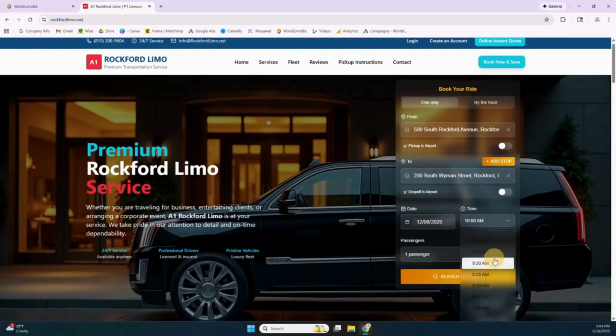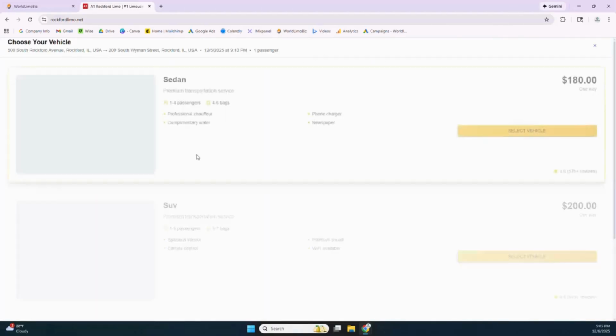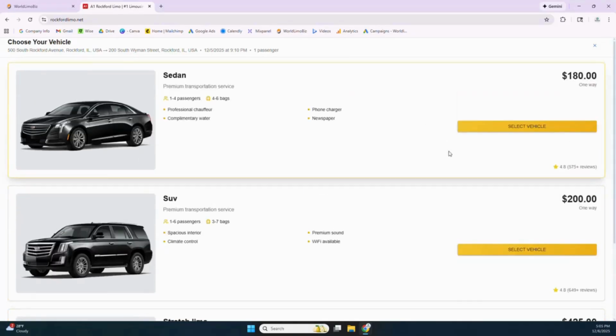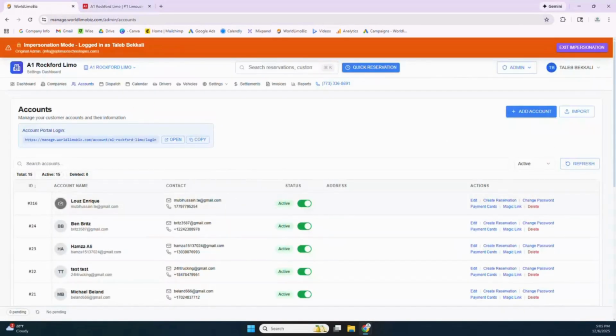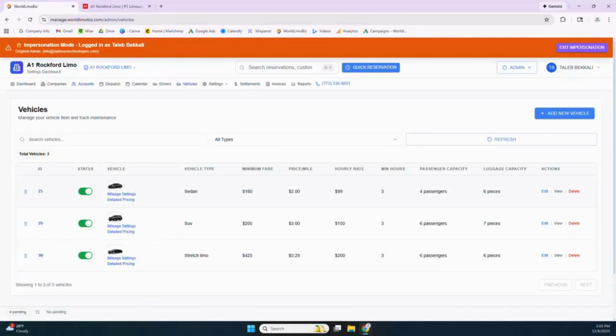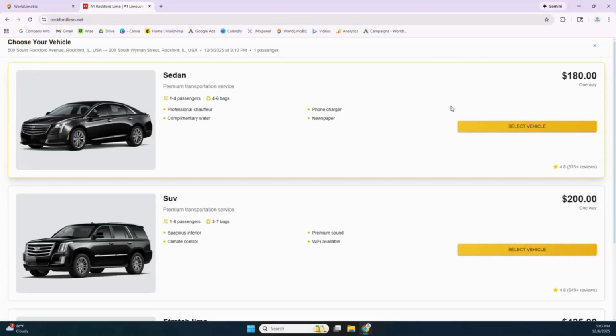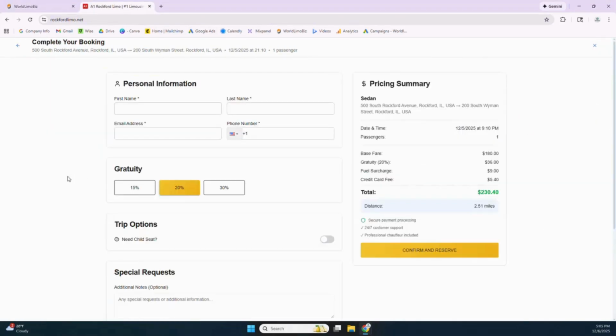Pick up the time, passenger, and let's do PM. Let's do 9:10 PM. Search vehicles. Now here it gives you codes. All these pictures and prices are coming also from your back office here. So these are your vehicles that you have. They're listed here with the prices and everything. Okay. And let's say I'm going to select the sedan.